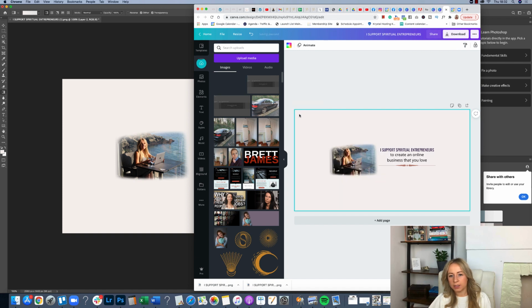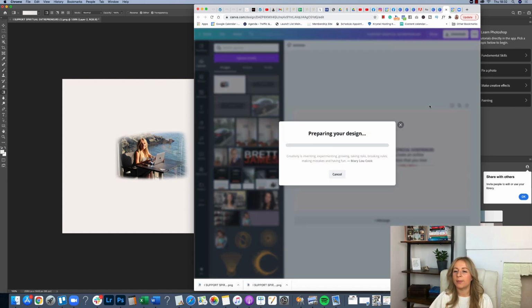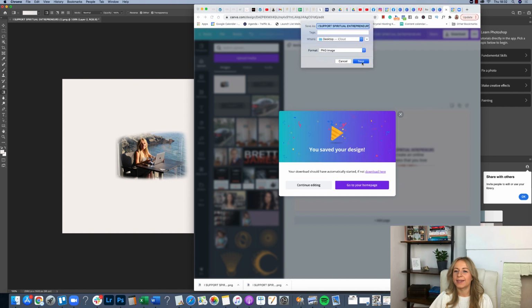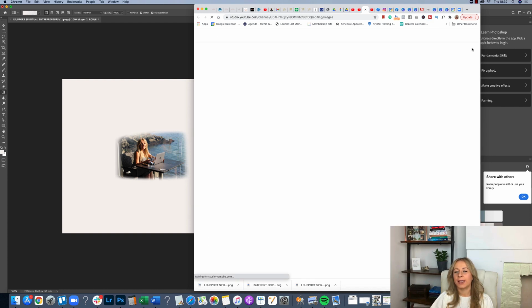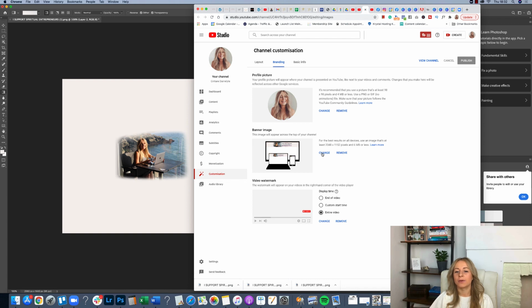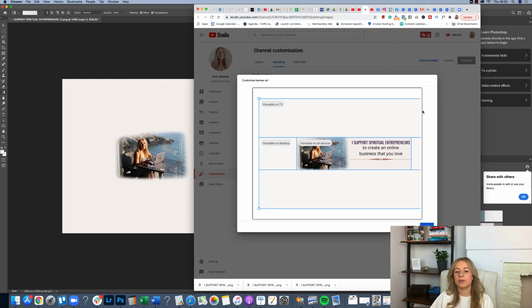Once that's done, just drag it across and make sure it's in there. And there you go. So now just download it and upload it onto your YouTube channel. So just go to your YouTube channel, and here you will have the photo camera icon. That's where you change your picture. So just click on that, go change, and upload your image that you just created, and as you will see, it will be absolutely perfect on all devices.